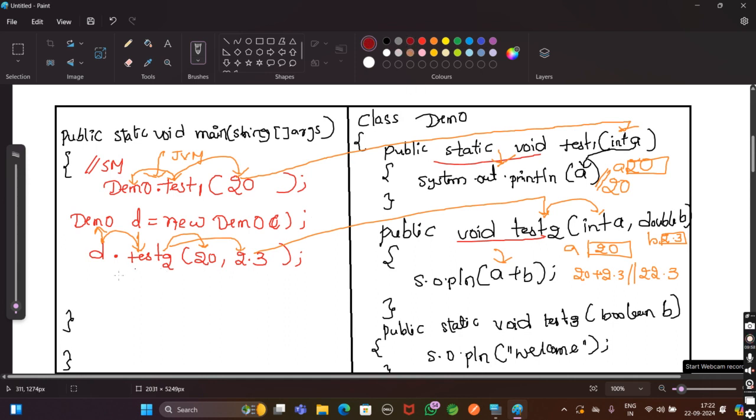Next, same like this, we need to create the static method object again. So demo dot test3 parenthesis, but here it is expecting a boolean value. So either we can pass true or false. I am passing false here.